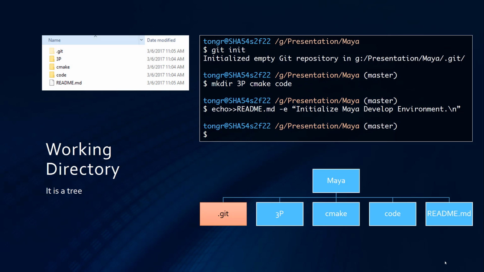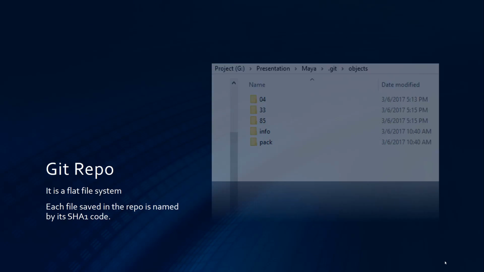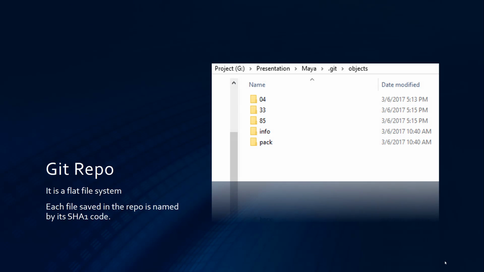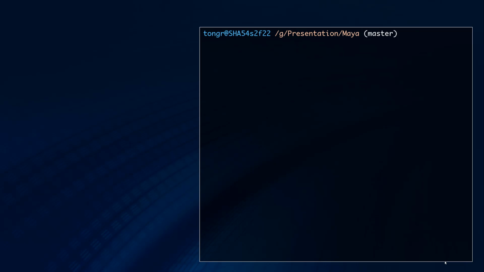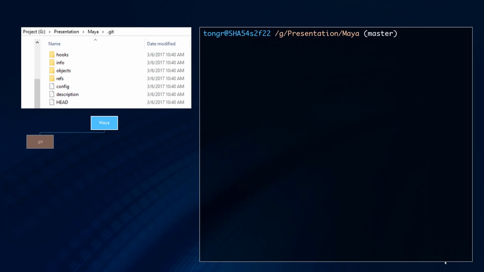Now we will go into details about the Git repository. The file system has a flat hierarchy. Each file saved in the repository is named by its SHA-1 code. No worry about the SHA-1 code. We will explain it later. Let's use Git Bash to see what happens to the repository when we make a new version. In the right panel is the command we use, in the left top is the file explorer, and in the left bottom is the hierarchy. We mark the working directory in blue, whereas the Git repository in orange.